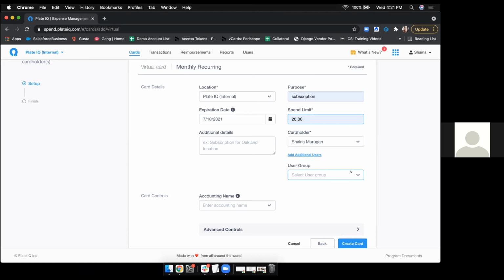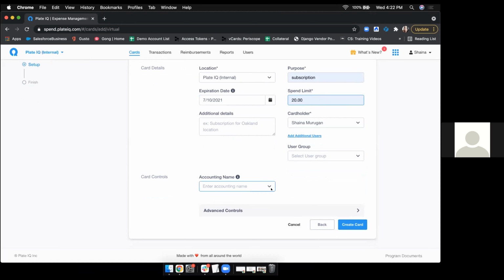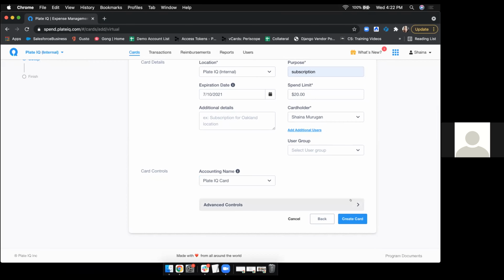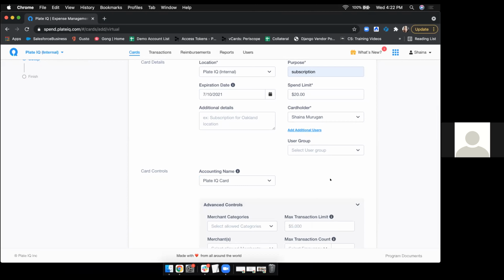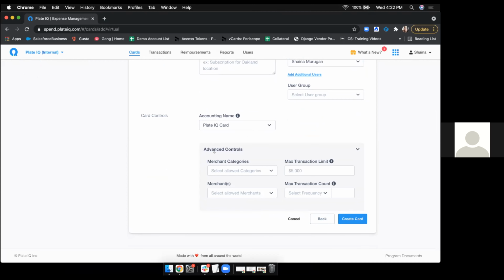You also have the option to set up user groups within your organization. So if you wanted the marketing department or the GMs as another group, you could set that up that way. So everyone within that particular group would have access to this card. Lastly, the card controls. So Patrick, our accountant, for example, he likes all of our virtual cards classified as PlateIQ cards. So this is pulling from one bank account. However, it's all mapped as a PlateIQ card, just to keep everything a little bit nice and organized within our back system.